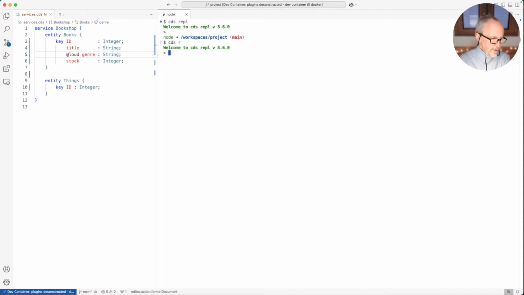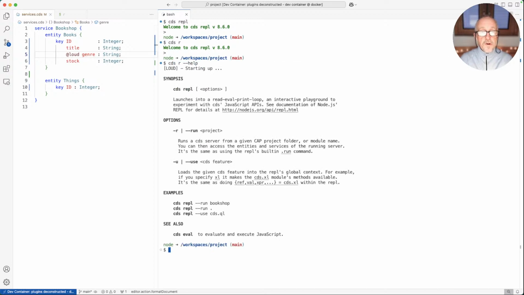So welcome, Thomas. You'll see that in 8.6, the CDS REPL got a couple of really cool features: dash run and dash use. There's a bit of a typo there, but that's already fixed in the next release. That should say QL, not XL.